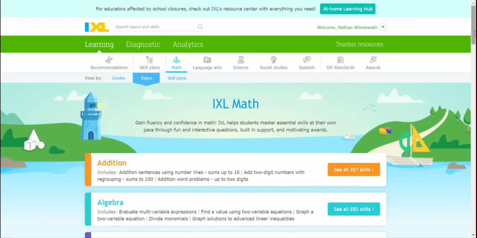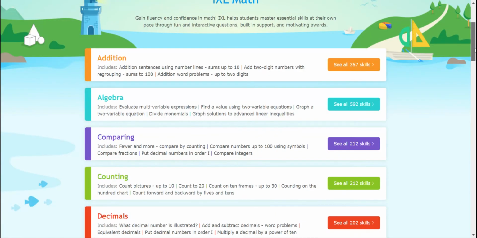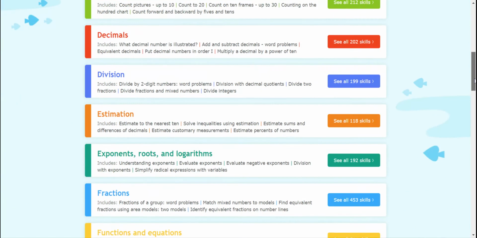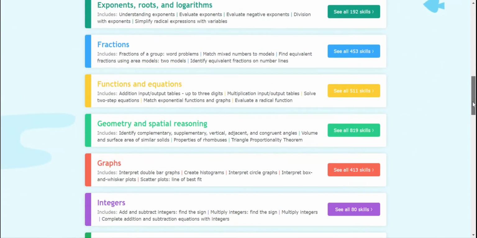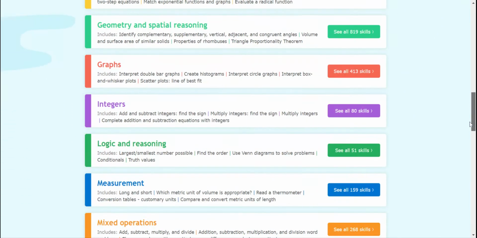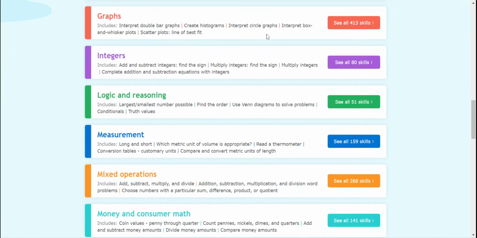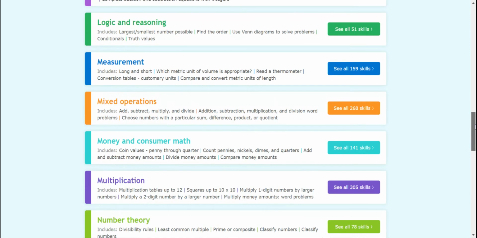Topics is basically what it says. We have skills that range from addition to estimation, everything here. So if you're like, man, I really struggle with graphing items, then you can click on work on graphs. Or integers, having negative and positive numbers in the same realm, you can just go there. You can work on any skill you want.